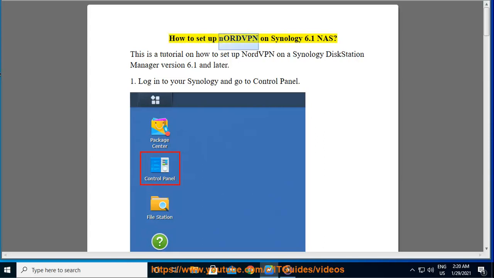How to set up NordVPN on Synology 6.1 NAS. This is a tutorial on how to set up NordVPN on a Synology Disk Station Manager version 6.1 and later.